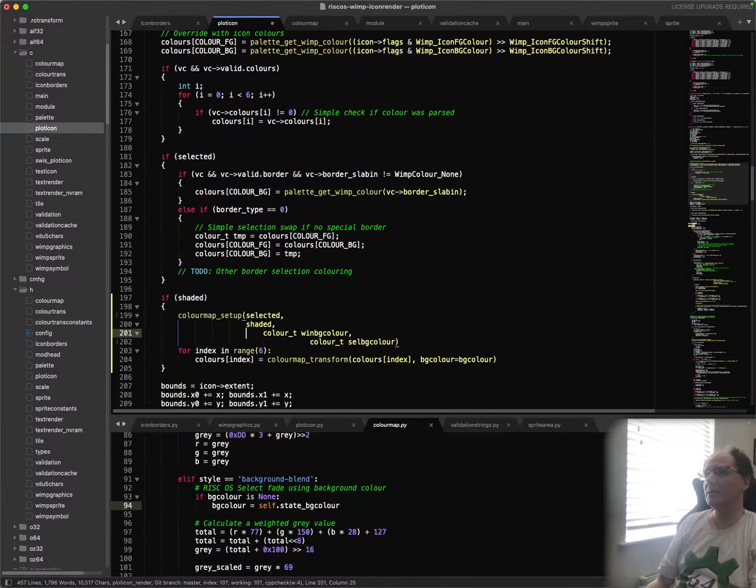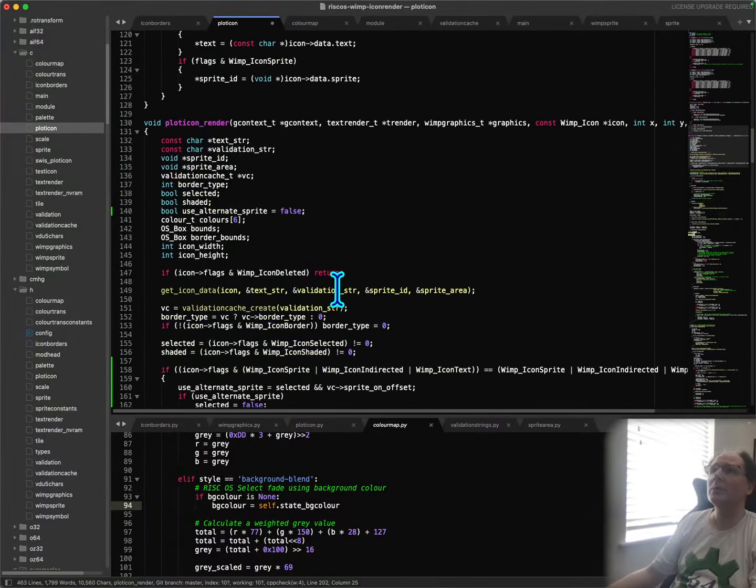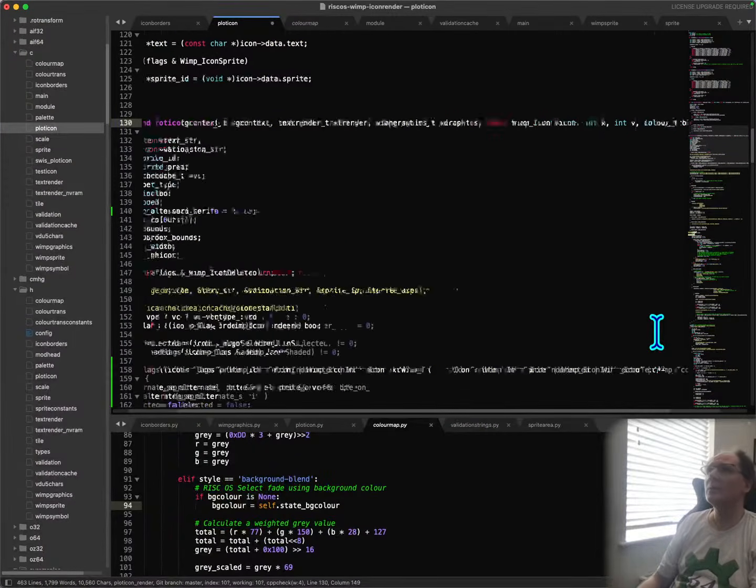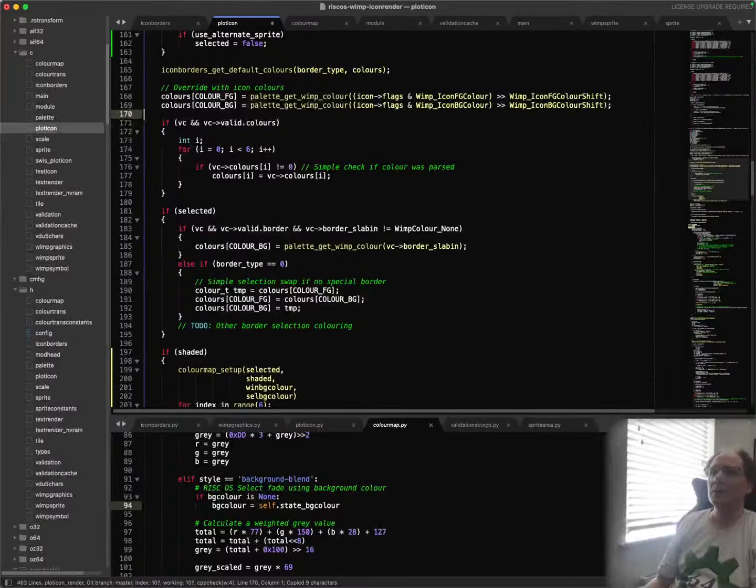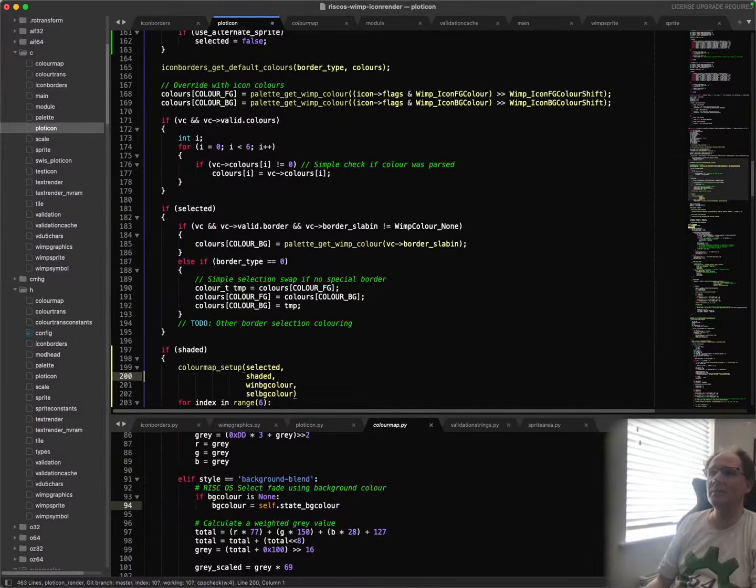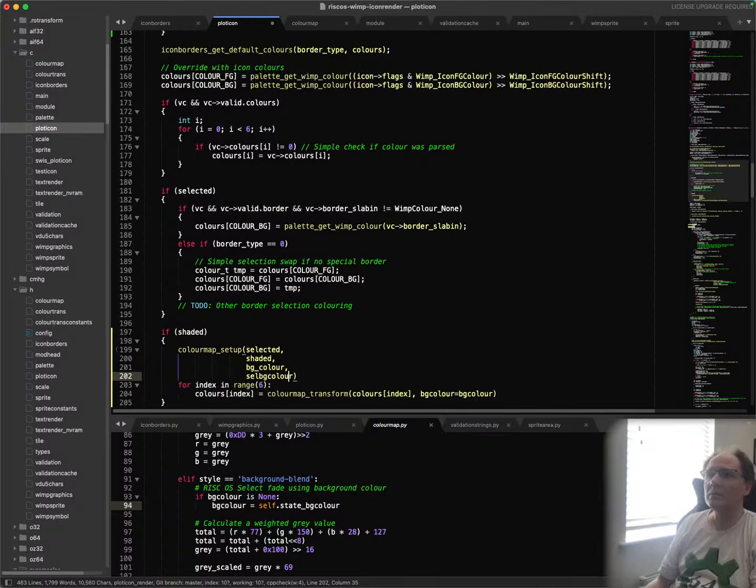Not convinced this is actually going to do the right thing. And selection background color. Do we have any of those? We have the background color, but we don't have the selection background color. So what I'm going to do is temporarily just force that to be the green. How do we do that? Is that this one here?